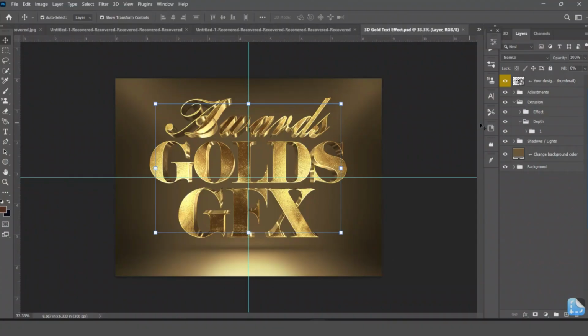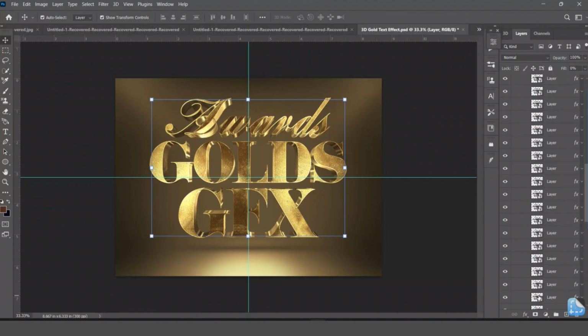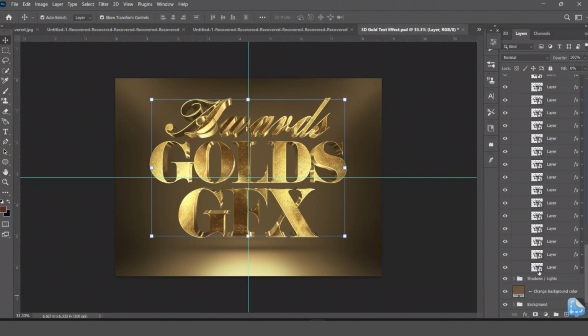Right, so around here there are three different depths, but this first one is my favorite. I deleted the other two, and this depth is too much, so I'll be deleting some part of it.